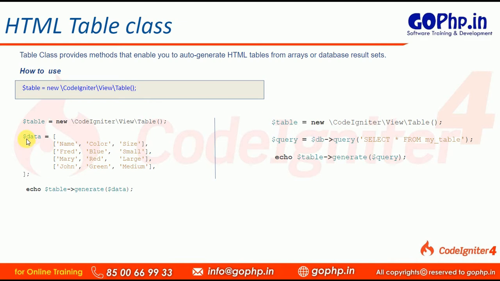Can you see here? I have a data array of records. The first record of this array is going to be the columns, and the second, third and fourth records are going to be the records.